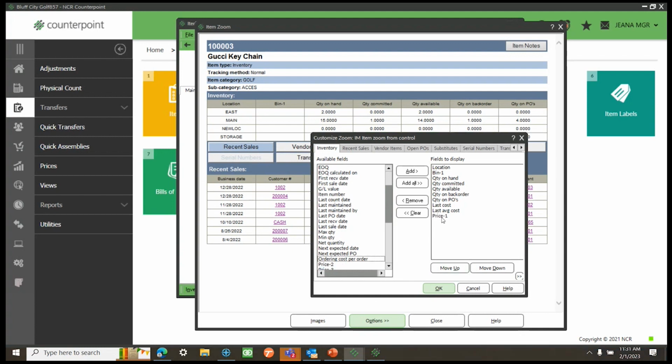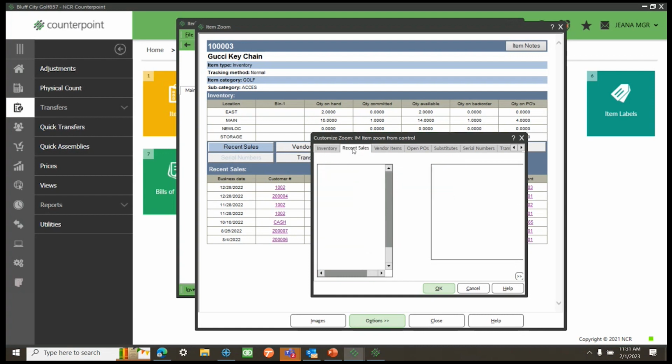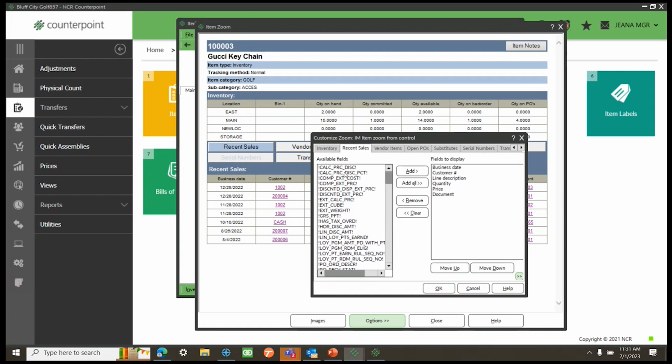But I actually want to put that on my recent sales. This is SQL. Don't let it intimidate you. You can probably figure out what it all means. So, let's say I want to see any discounts associated with that sale. So this is price 1 discount. And then what I want is I want price 1 on here as well.